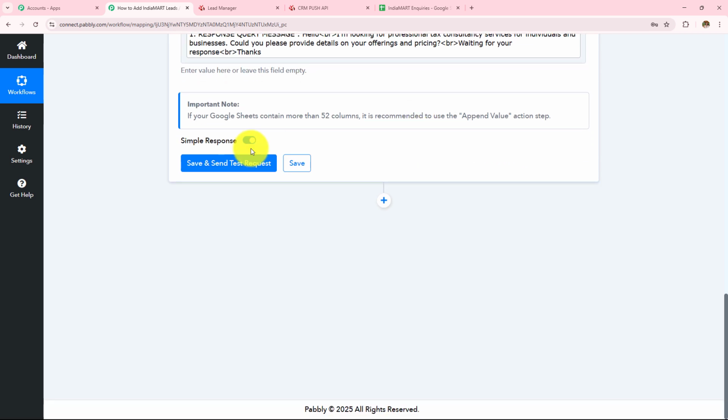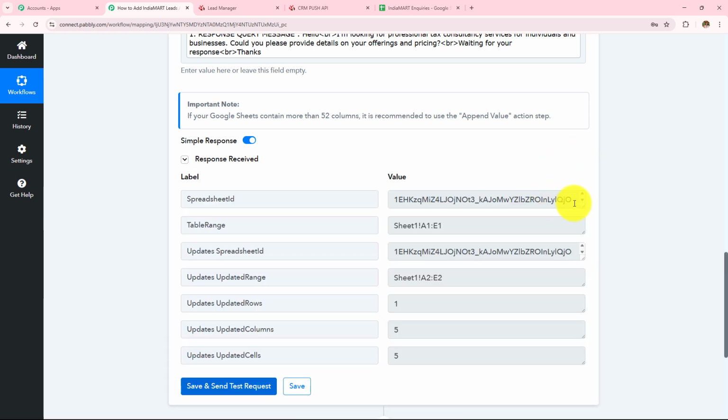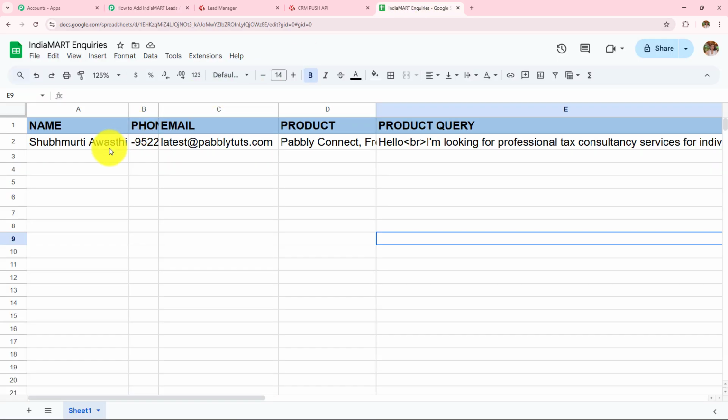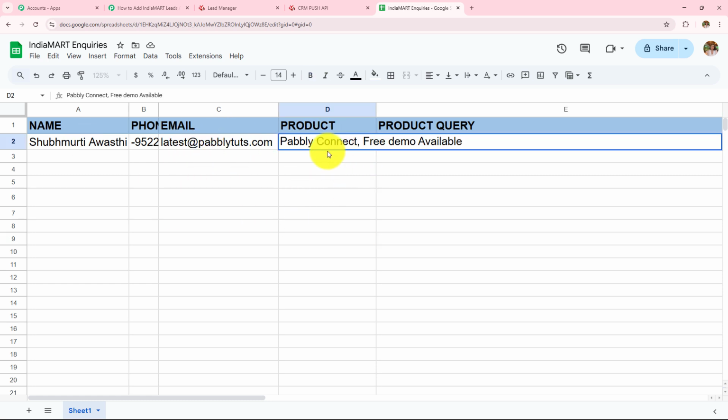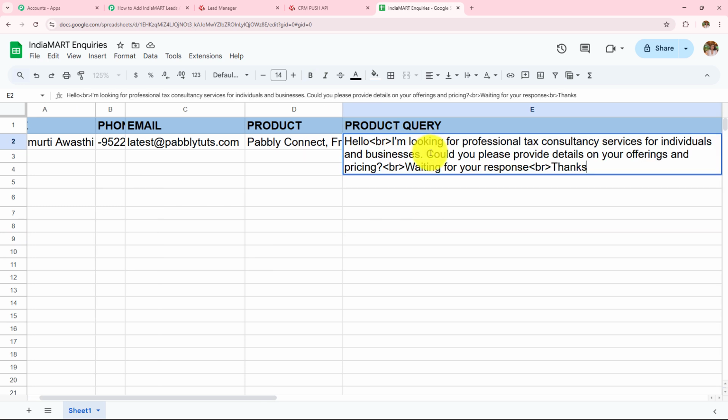Now that I've entered all these details, I'm simply going to click on the save and send test request. And here I can see that I have received the response, and this response is a positive one. Now let's quickly open my Google Sheets and check whether all these details have been added there or not. And here I can see that I have added all these details. The name was this one. Email address was latest@pabblytudes.com. Product was Pabbly Connect free demo available. And the query here was, hello, I'm looking for professional tax consultancy services for individuals and businesses. So this is the same exact query.